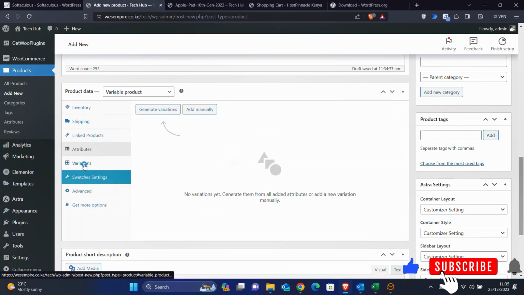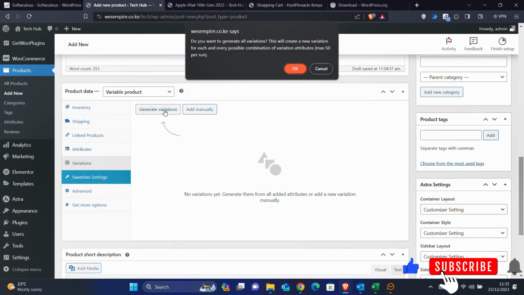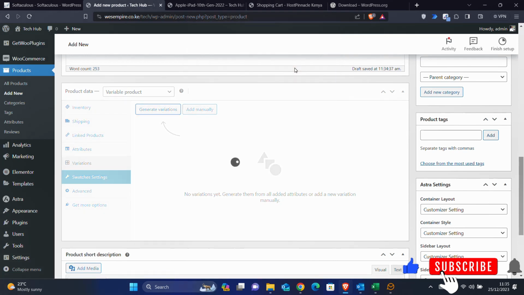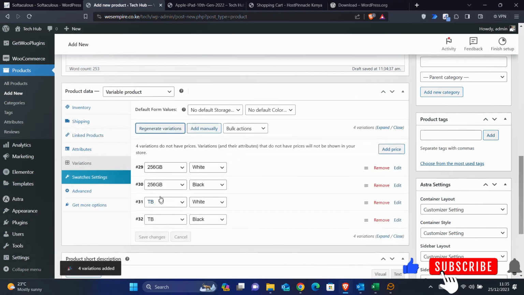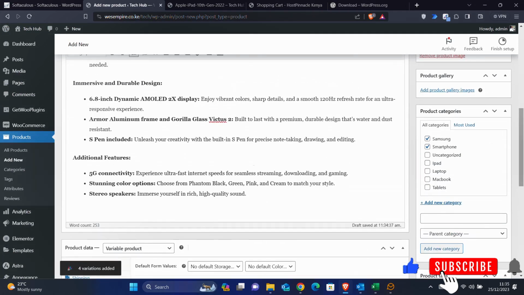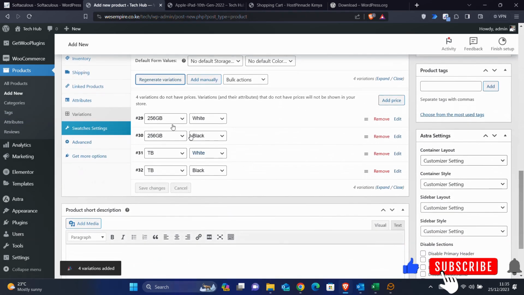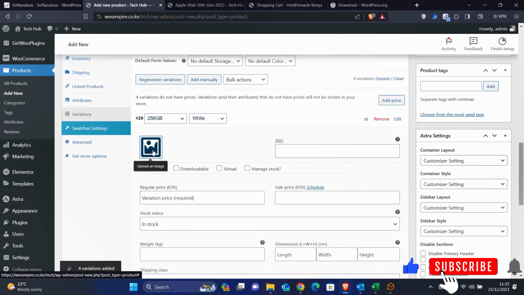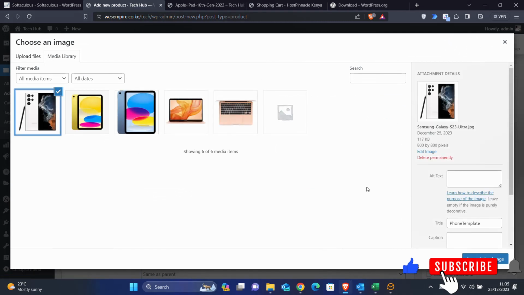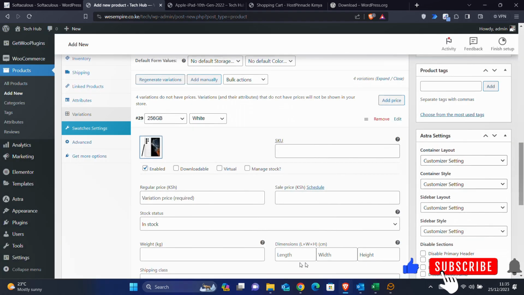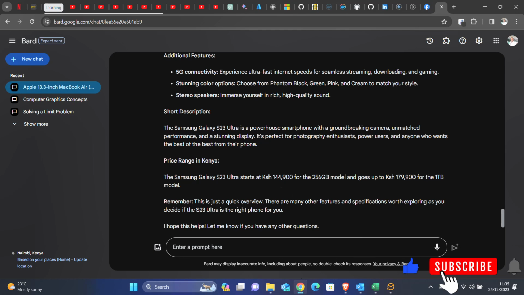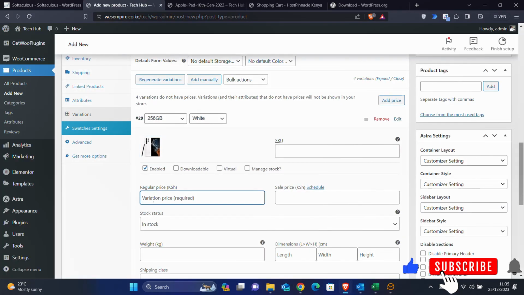Then now if you go to variations here, you click on these, get variations here. You get this prompt and say okay. And there it is. So it will give us our variations here. So the first one is the 256 white. So I'll edit that. I'll set the image. I already have that image. Select, and the price for this is 144,900.